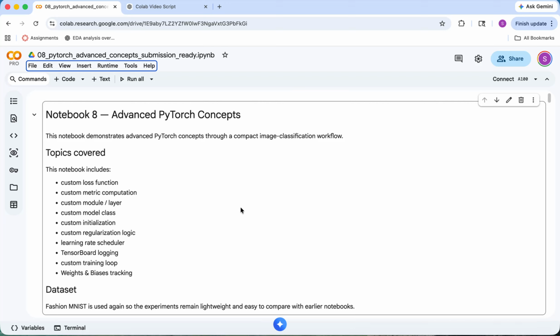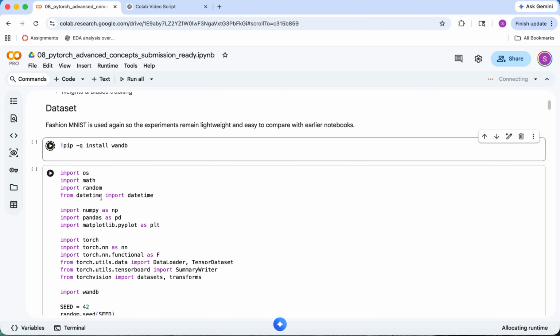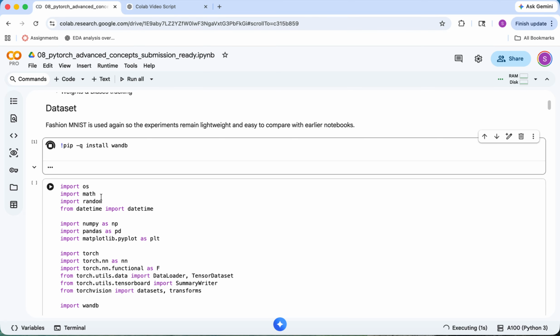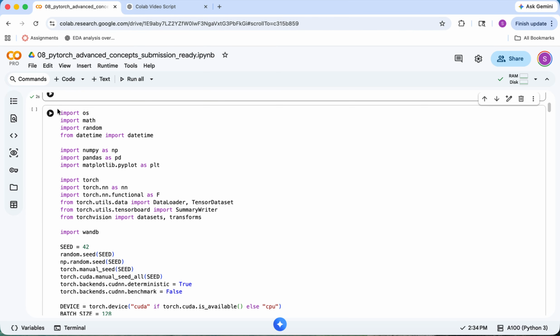Hello, in this video, I'm going to give a walkthrough of my eighth Colab, which is the PyTorch Advanced Concepts Colab. And yeah, let's go ahead and start running the cells. In the first code cell, I installed the WandB library, which stands for Weights and Biases. It's used later for experiment tracking and logging training sets.